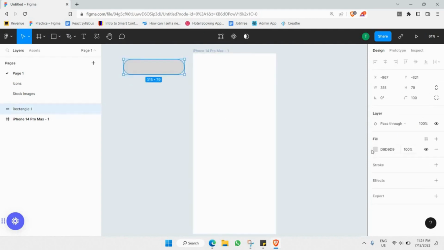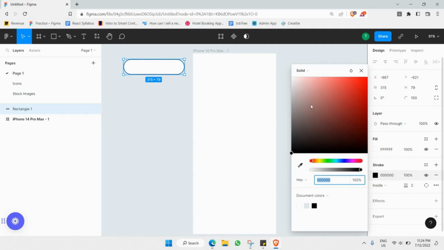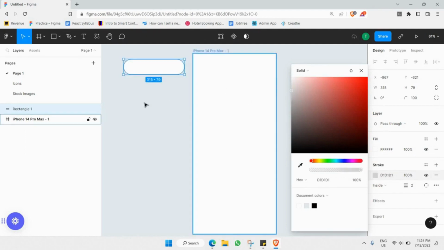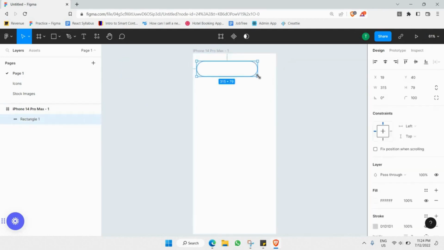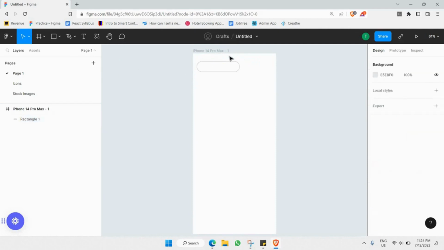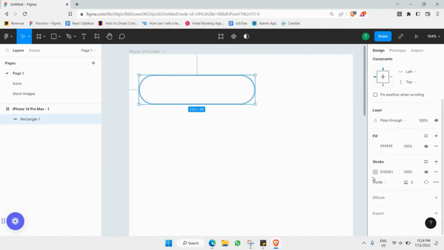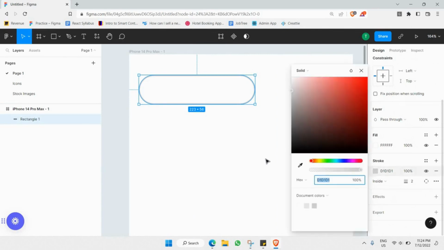I'd like to make the fill white, and give it some stroke, around 2, and this stroke is going to be gray, not so dark. Then I'd like to place it right here. As you can see, I can reduce the size to make it look better. Of course, instead of changing the color, we can make the stroke black and reduce the opacity to 10%.